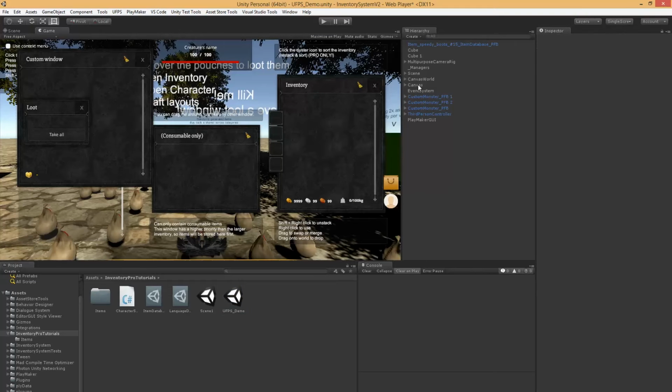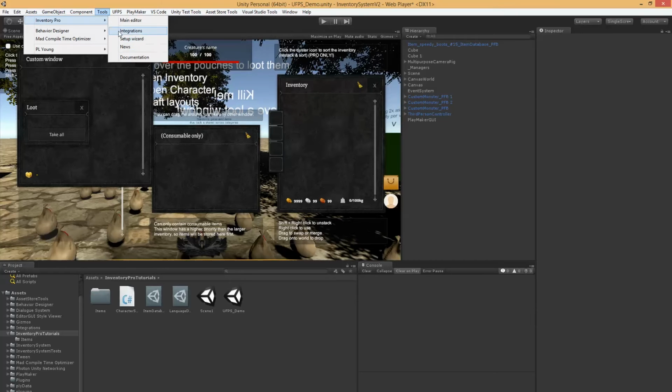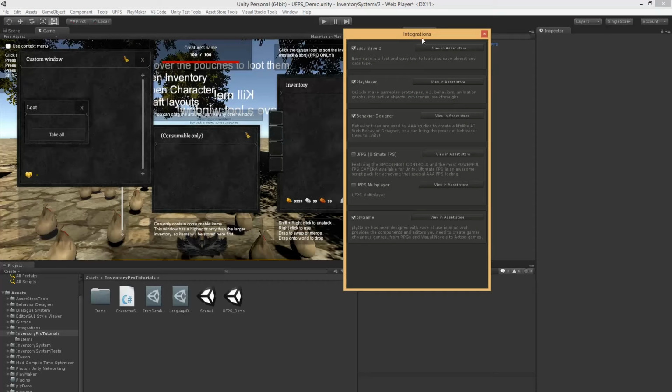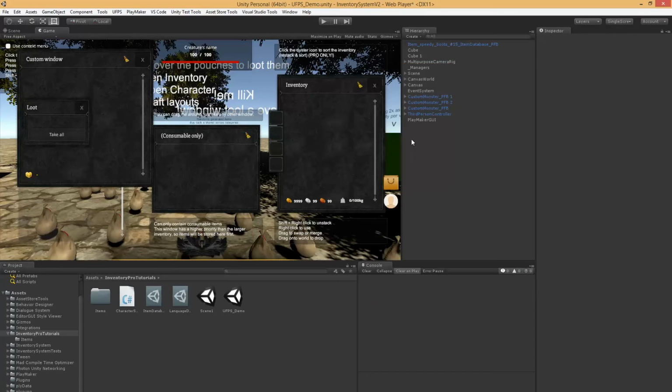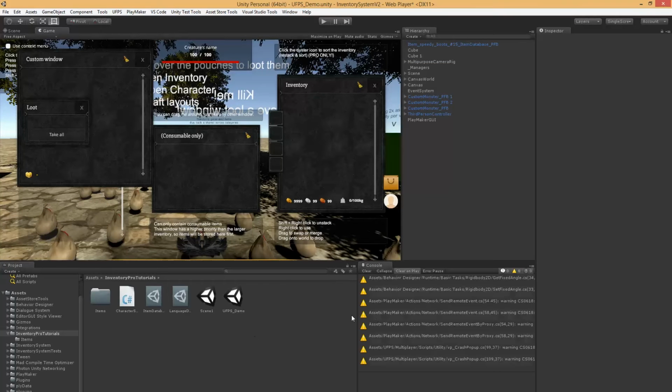All right. First what we have to do is go to Tools, Inventory Pro, and then go to the Integrations, which will give us the integrations overview, and here we can enable the UFPS integration, and if you have multiplayer, also tick the UFPS multiplayer box. This will recompile Unity. It takes a few seconds. Once it's done, it will reload.